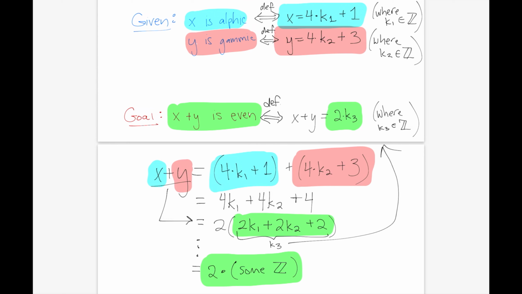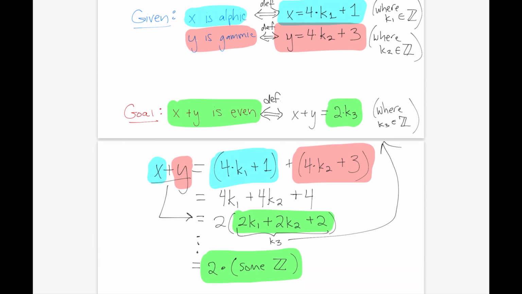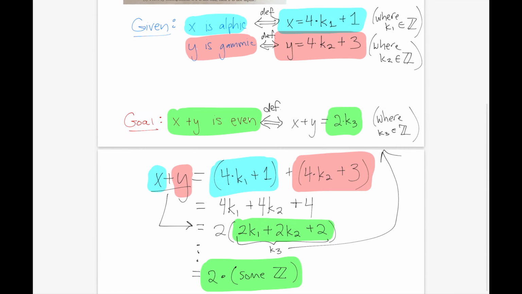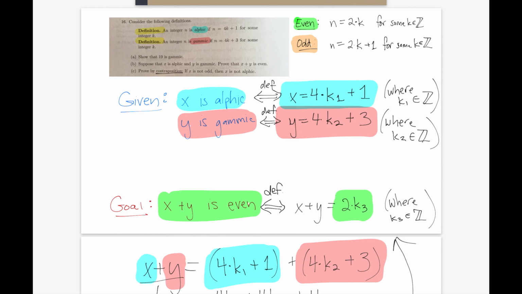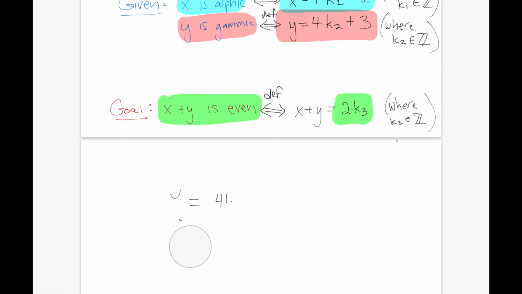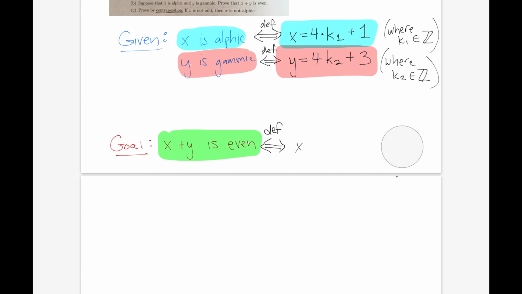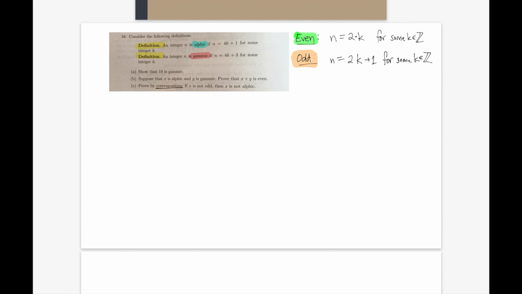Okay, so I'm going to go ahead and wrap up that proof and go on to part C. And C says to use a proof by contraposition. Now this is the part that I'm going to have you try and do on your own, okay? So I'm going to get you started, and to get started I'm going to erase everything that I've done here. And I'm going to leave up our definitions though.